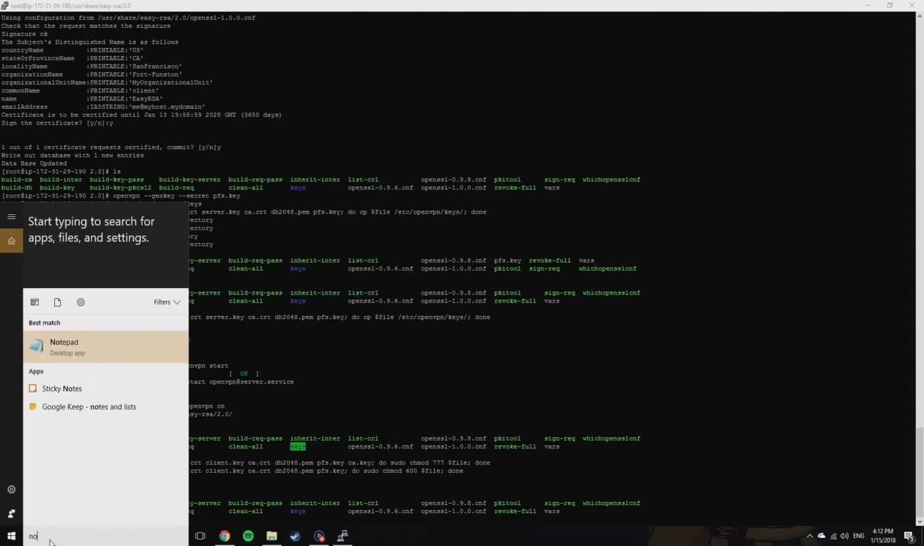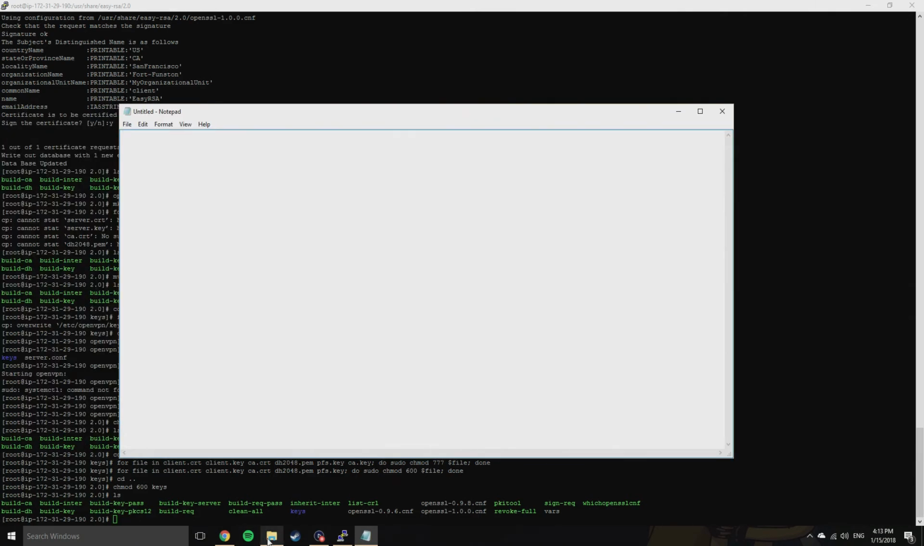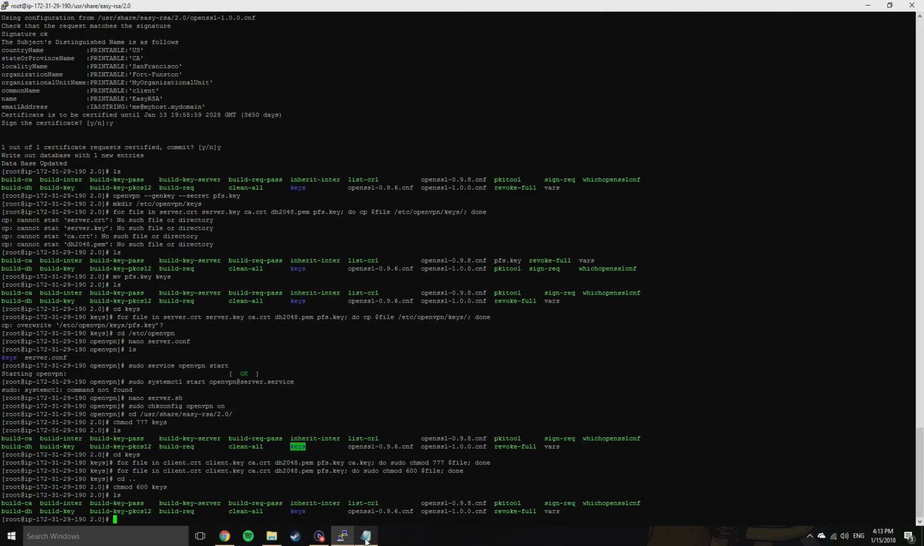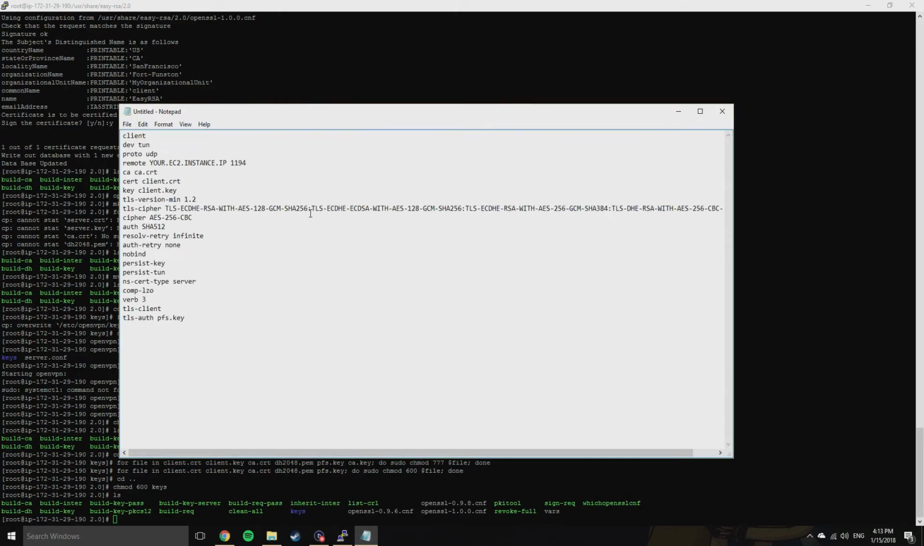Next, open Notepad or your favorite plain text editor. We're going to create a client configuration file now. Just like the server config file, we've got one already made for you in the text tutorial. So I'm just going to copy and paste it into Notepad. This time, though, you will have to make one alteration. On the line that starts with the word remote, replace the filler text that I have in there, your.ec2.instance.ip, with the IP address of your server, of your EC2 instance.